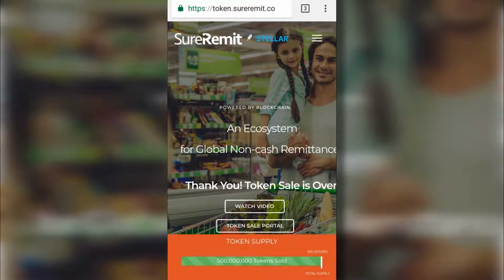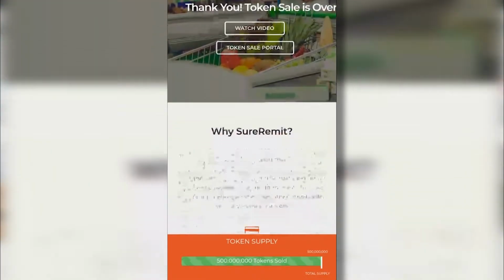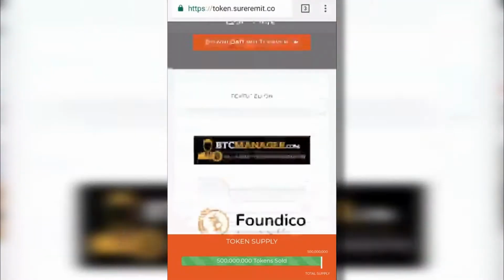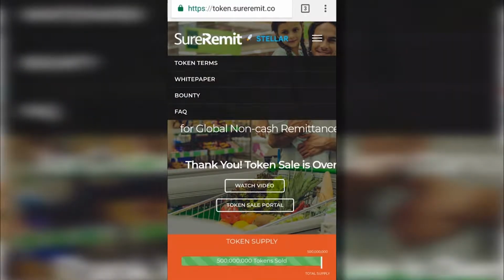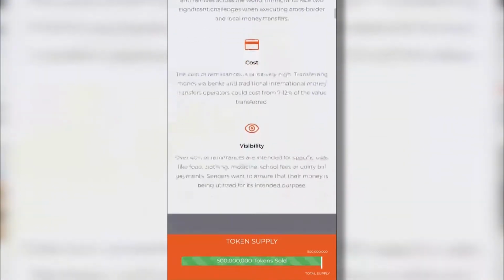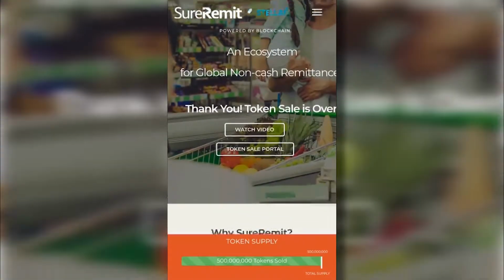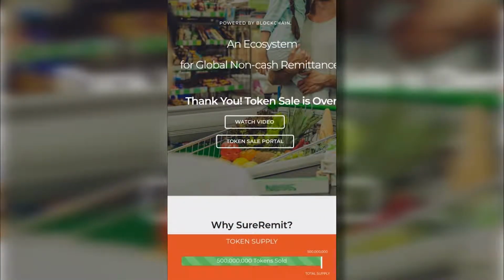This takes you to the SureRemit website. I wouldn't say this is the best place to take you because this is the ICO page. You don't really want them coming to the ICO page. If anything, you want a dedicated page about what the SureRemit app is. What are RMT tokens? What the hell is XLM? Because you have to think about it.